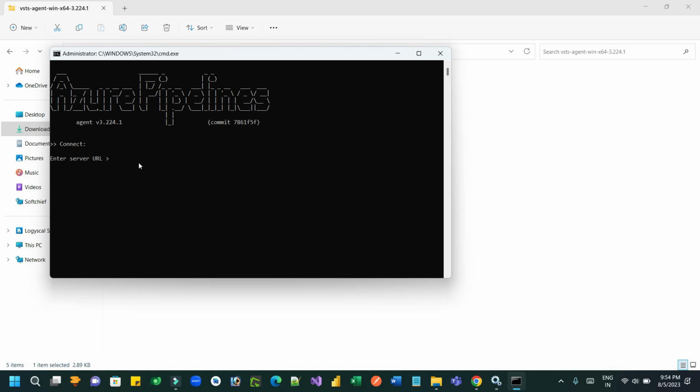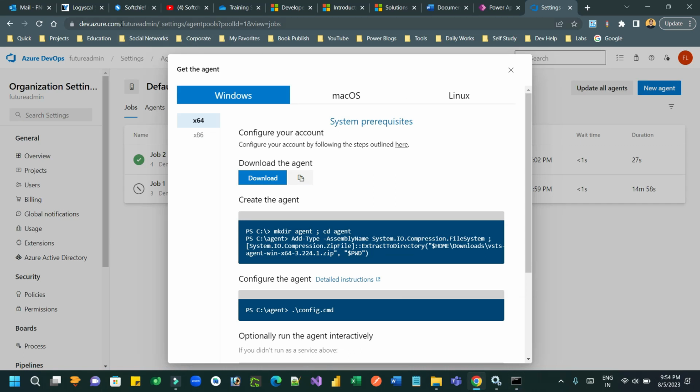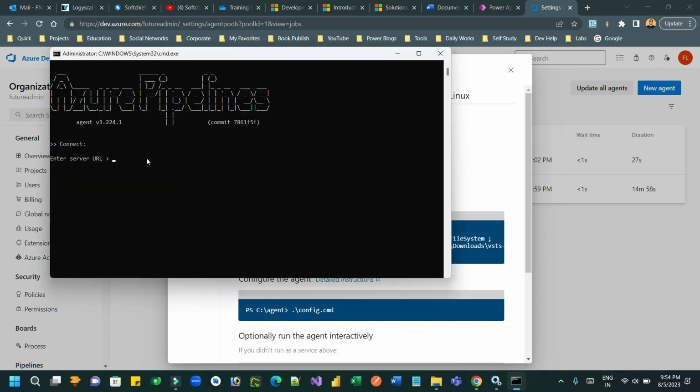Now here you have to provide the server URL. What is the server URL? The server URL is nothing but the organization name, including dev.azure.com. You can copy this. My organization is Future Admin, so I can copy this, paste it here, and hit enter. It is asking to enter authentication type. I want to provide a personal access token, so just press enter.